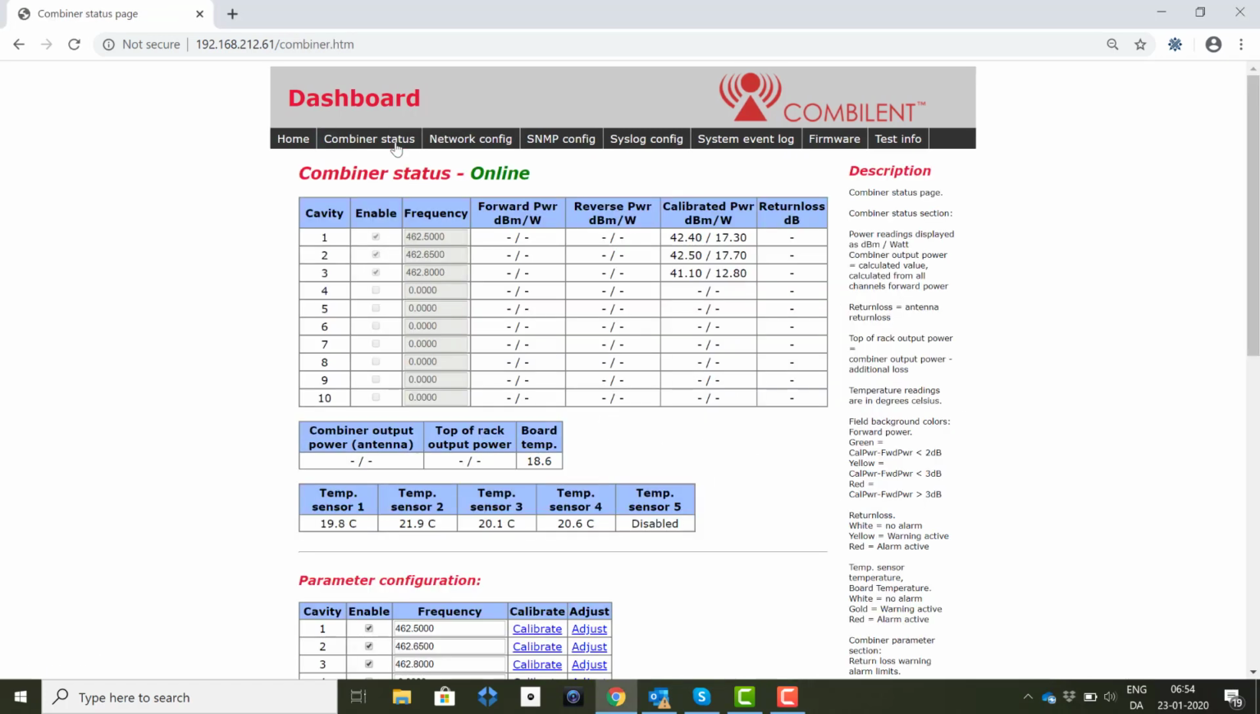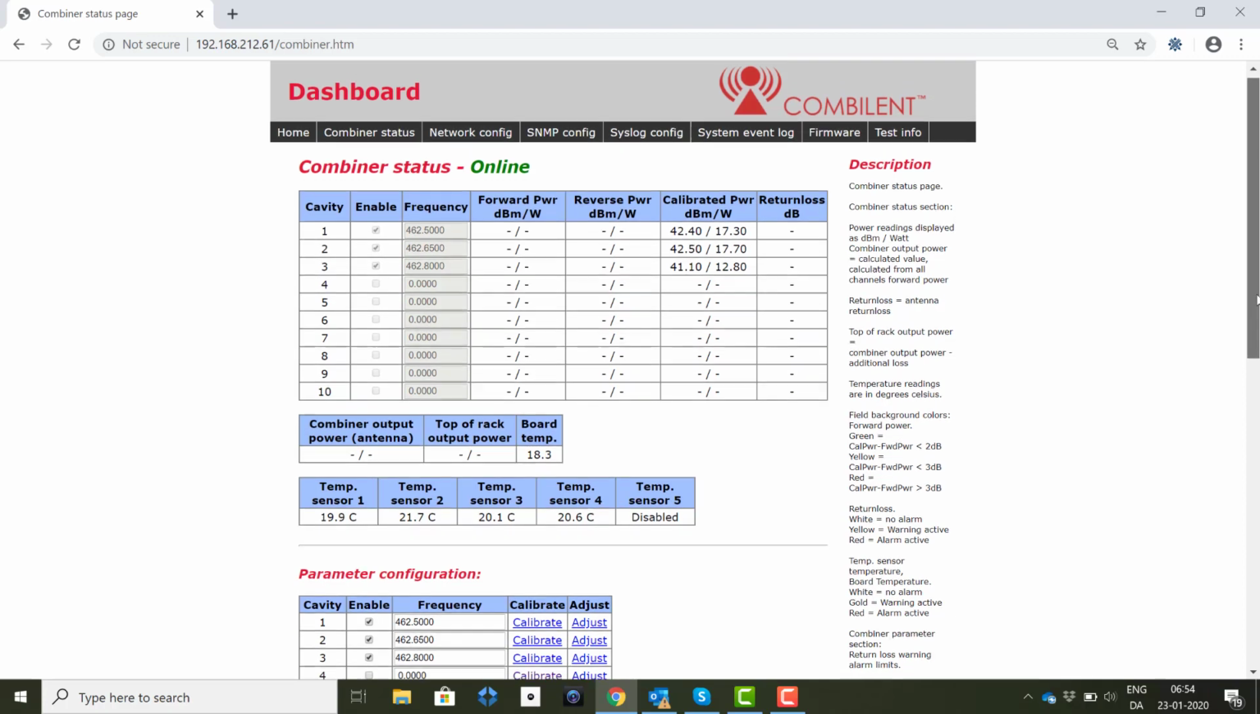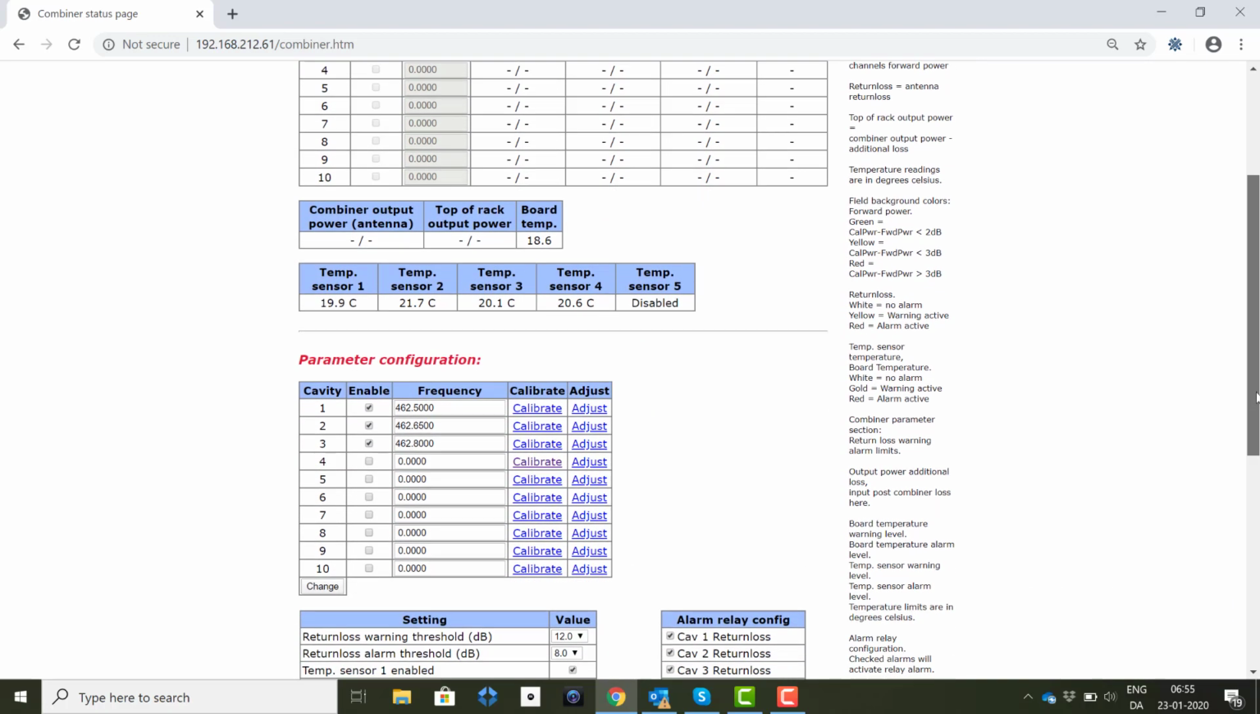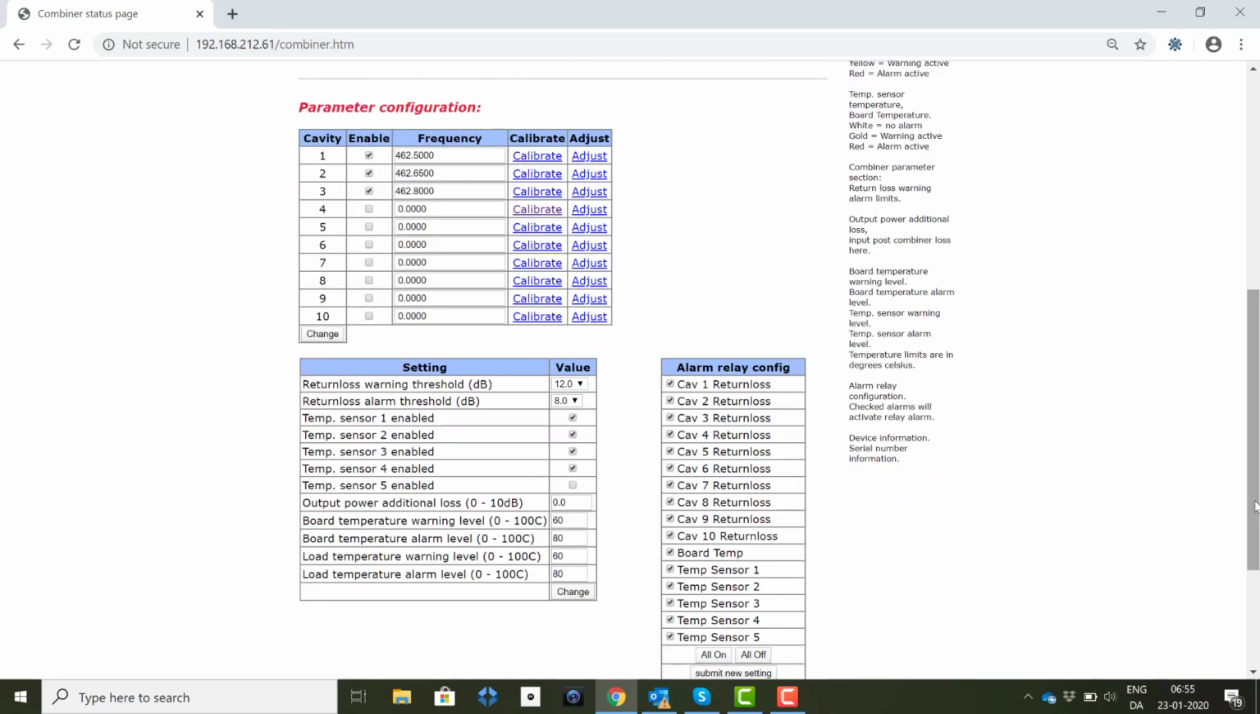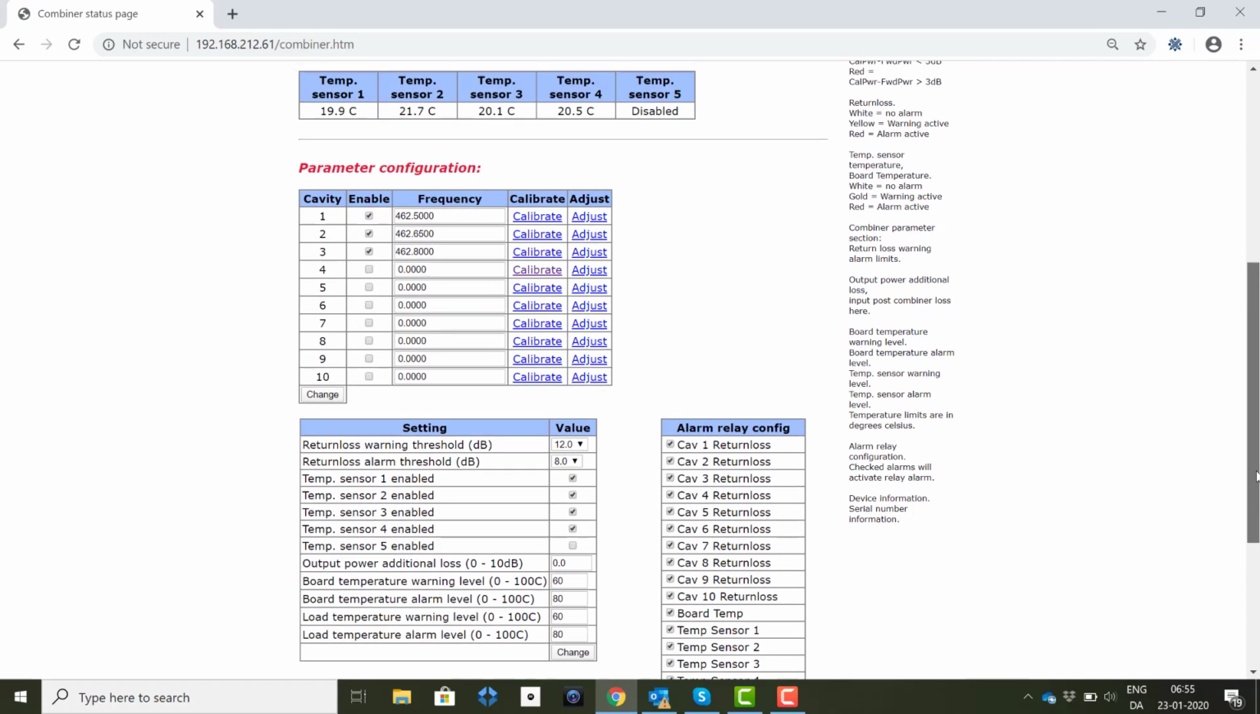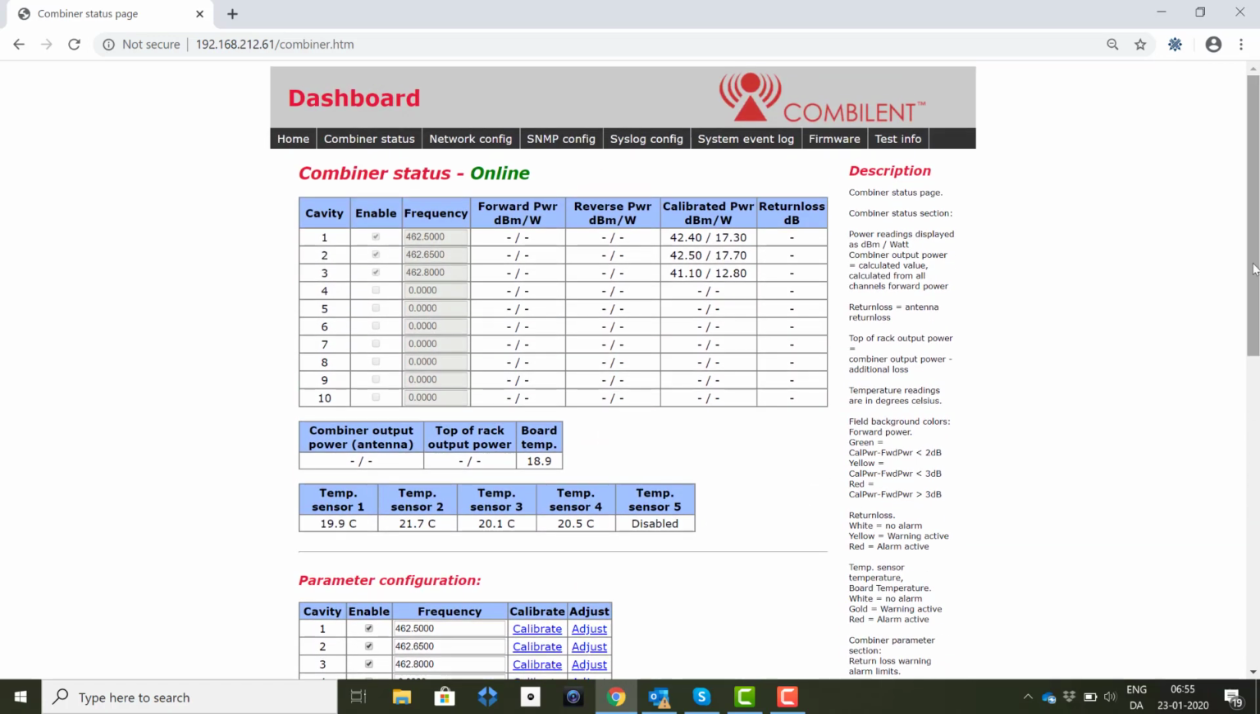By selecting Combiner Status, the status page is displayed. The upper table shows 3 cavities enabled and their frequencies. No RF has been applied to this combiner. The lower sections of the screen allow configuration of the unit, including enable cavities, their frequencies, power calibration, and setting limits for the antenna return loss warnings and alarms. Field descriptions are available on the right side of the screen. We will return to the operation of the unit in a few minutes.